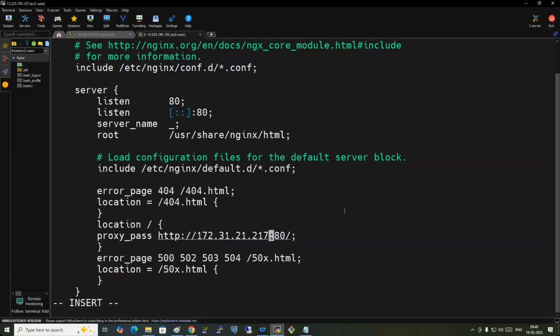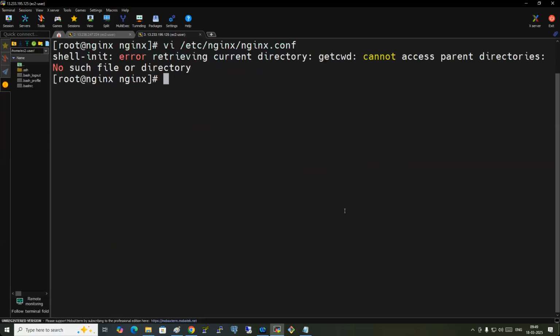You understand the piece of code? Location slash, meaning whenever you hit the IP address, so in the root directory it will come, proxy pass http colon slash and this. Okay, now save it. Now save it. So what we need to do? We need to restart the service or not? What is the command to restart our Nginx? systemctl restart Nginx. Restarted.